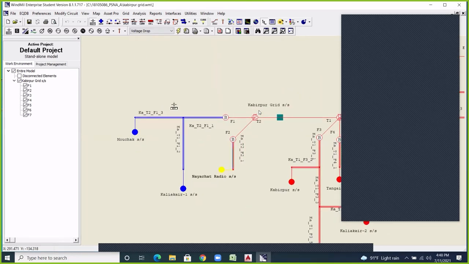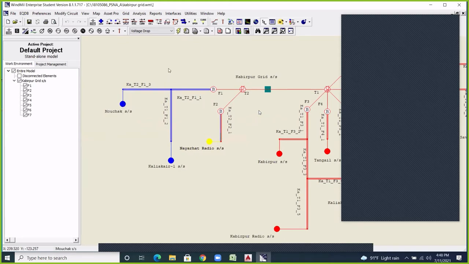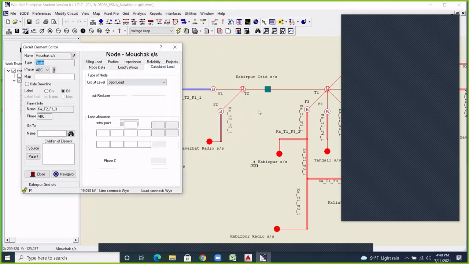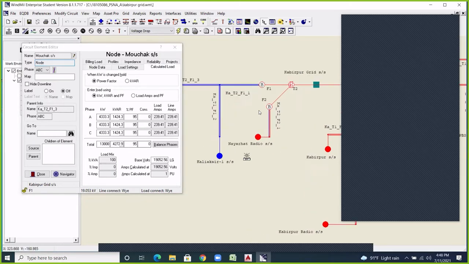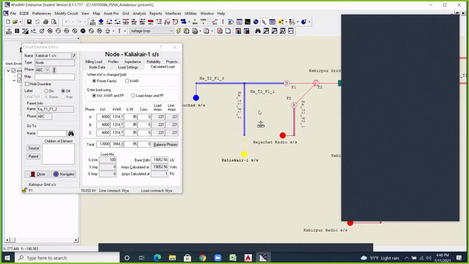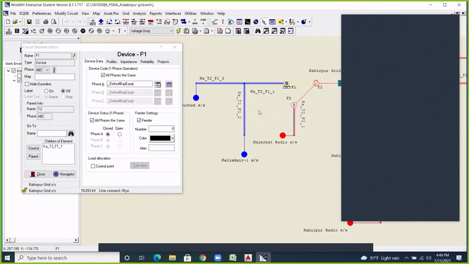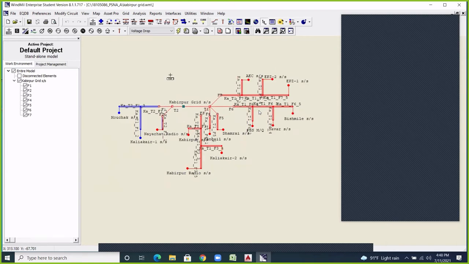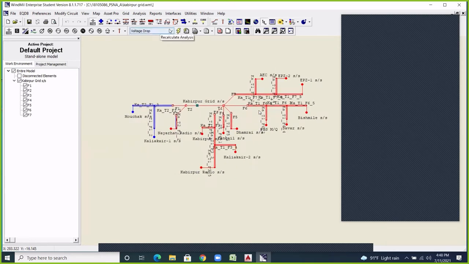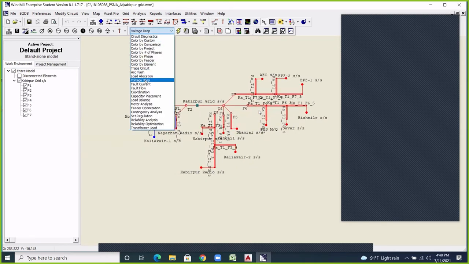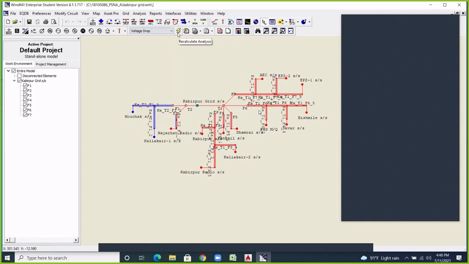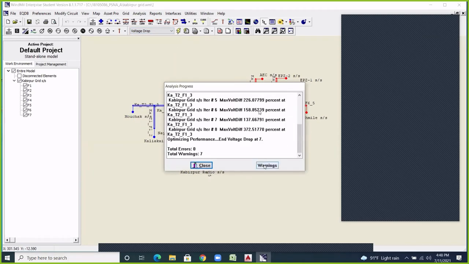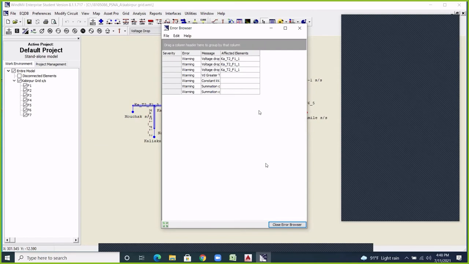Look at these things. This type of problem is there. So here is some problem, and we need to find out what the problem is. We need to check it. So my request to everyone: please go to your network, go to the voltage drop analysis and click recalculate. Make it fast.